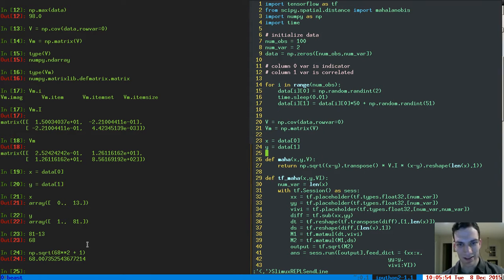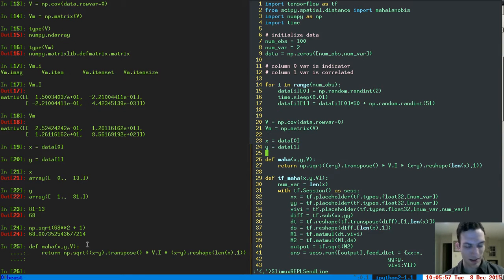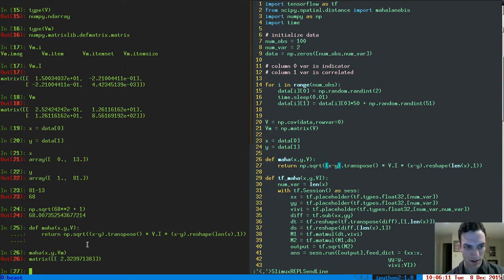So that's interesting. This is the function we wrote to implement Mahalanobis distance in NumPy. Again, that's in NumPy. So we can see that now with x and y, and we throw in Vm because that's the covariance matrix. That gives us this 2.32. So that's a very different distance from the Euclidean distance because these are such highly correlated variables.